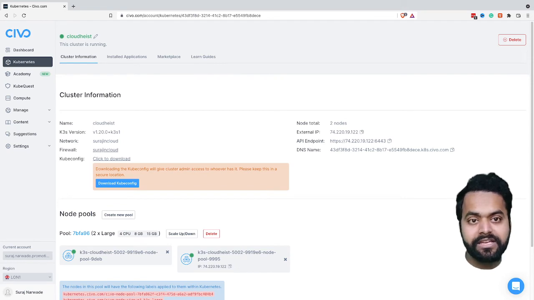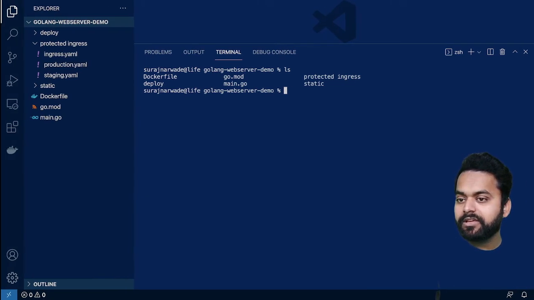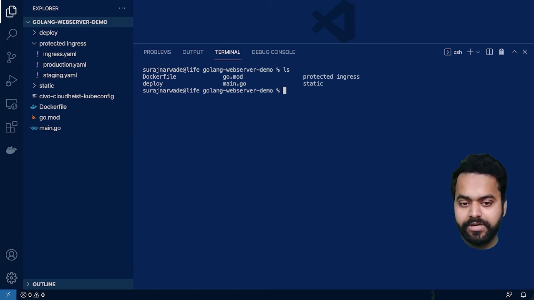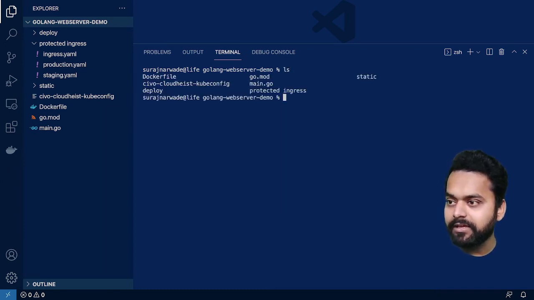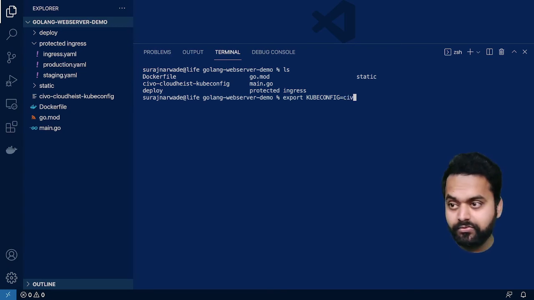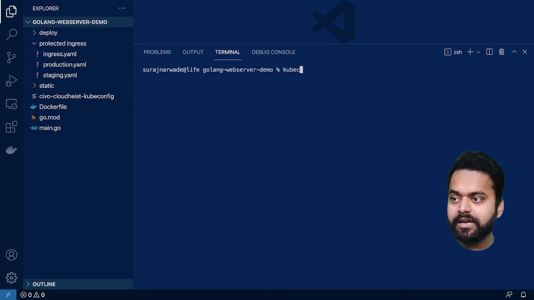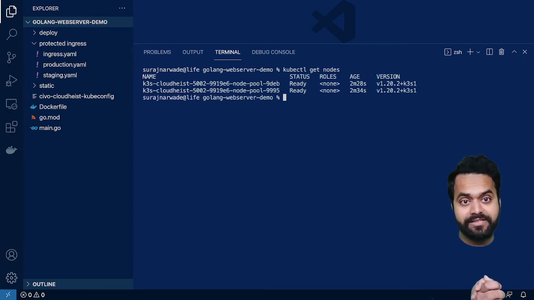Now let's quickly jump onto the machine and see if we can do it. Interesting. So we already have the file here. Let's export the kubeconfig equal to Civo. Nice. You can easily connect as well.